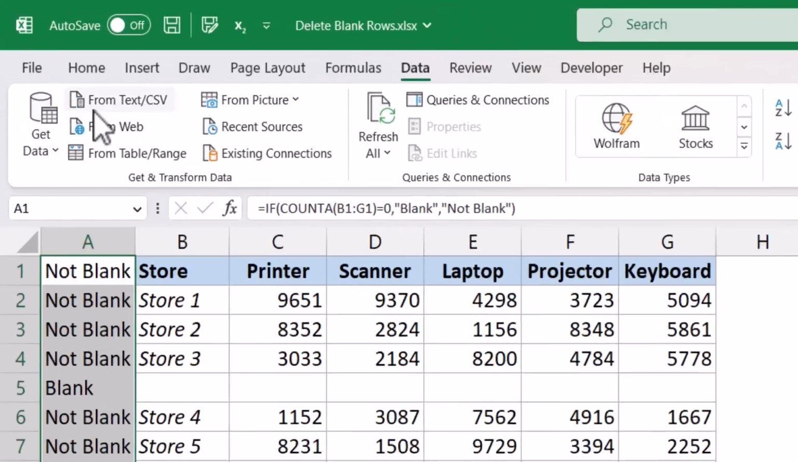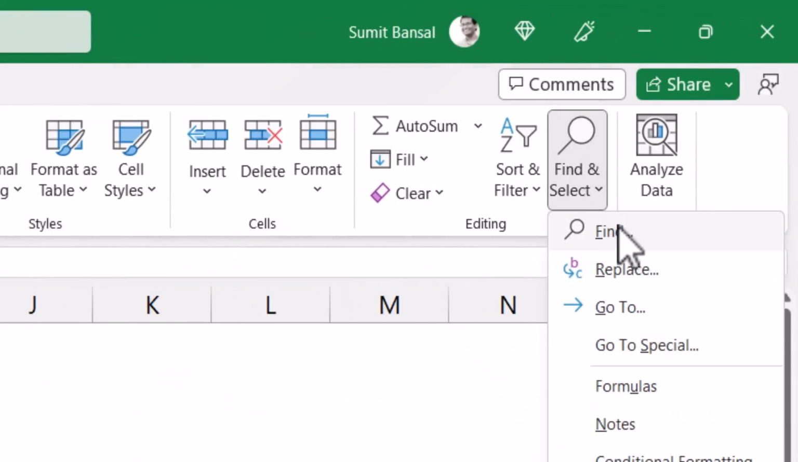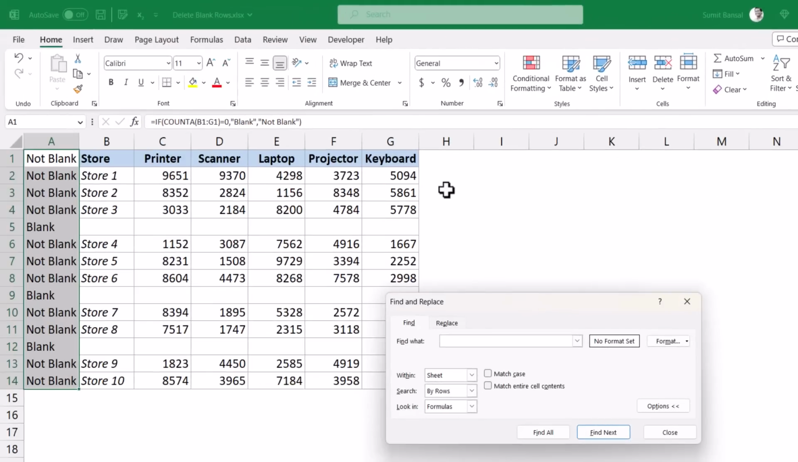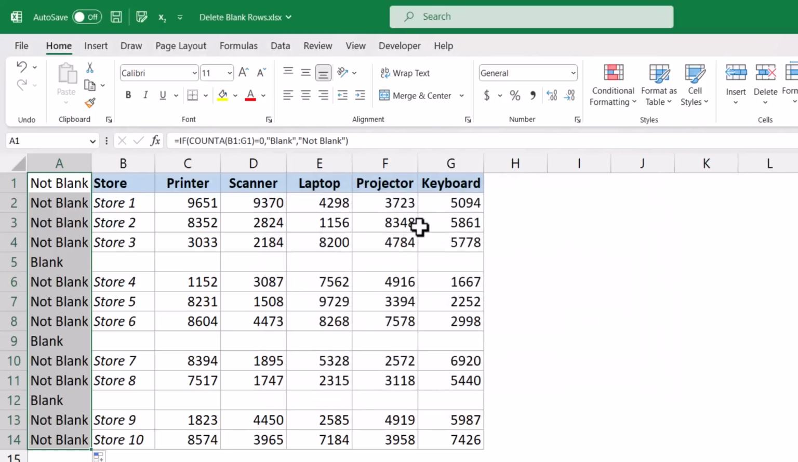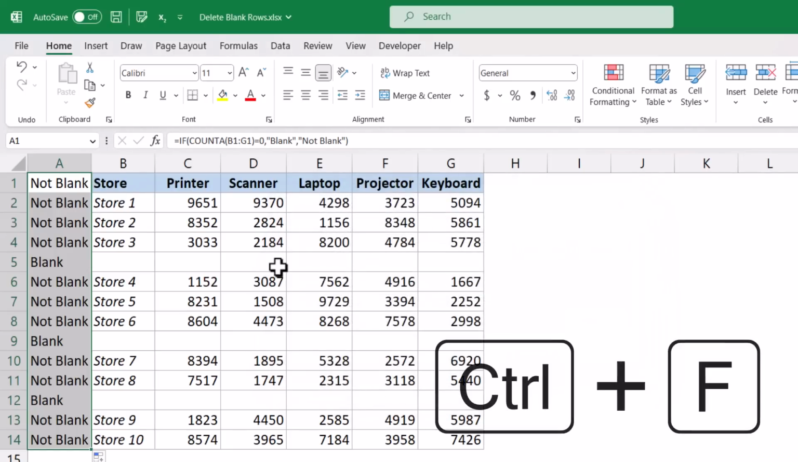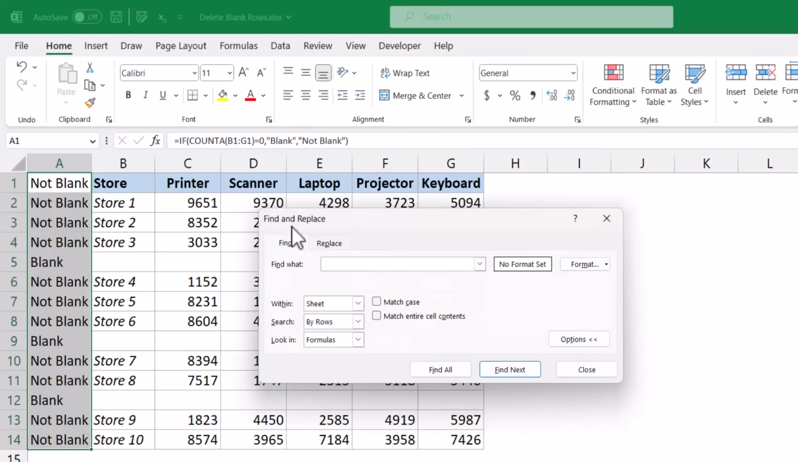And with this, I'm going to go to the home tab, and here in find and select, I'm going to click on find option. And when I do that, it is going to open this find and replace dialog box. You can also use the keyboard shortcut Control F. So you hold the Control key and then press the F key, and it is also going to open the same find and replace dialog box.